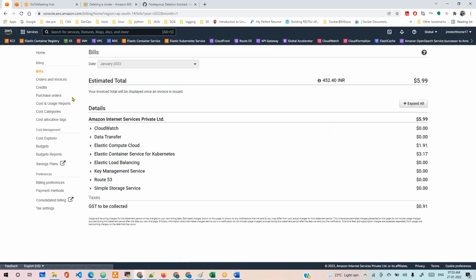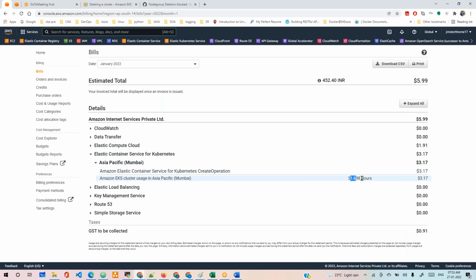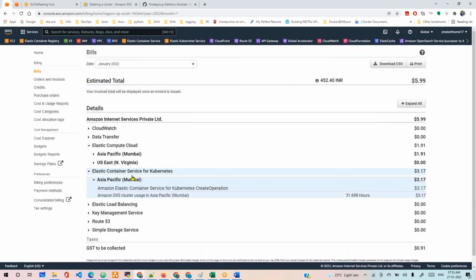Let's go to bills and see the load balancer. See, Kubernetes is the one running for 31 hours. For 31 hours, its charges are $3.17. As well as EC2 also has charges of $1.91, because my EC2 instances are more, that's the reason.